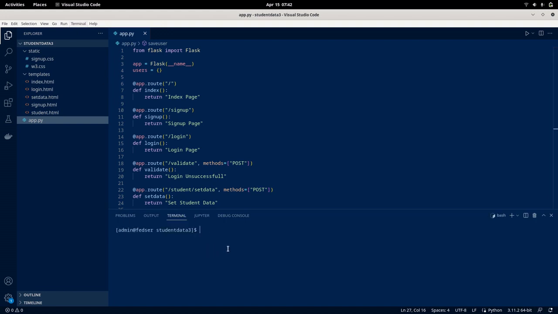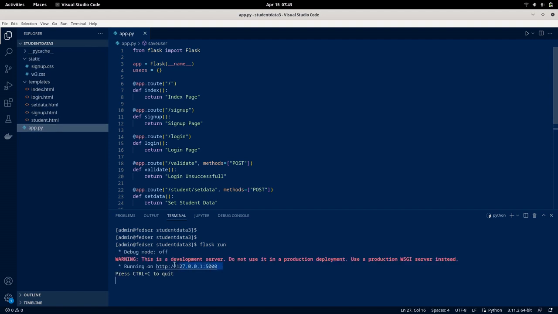Okay, so for this, we are going to utilize the Flask command line utility and pass the option run. It is as simple as this to launch our application, but your file name should be app.py. Let me run this one. This is going to launch our application on localhost with port 5000.